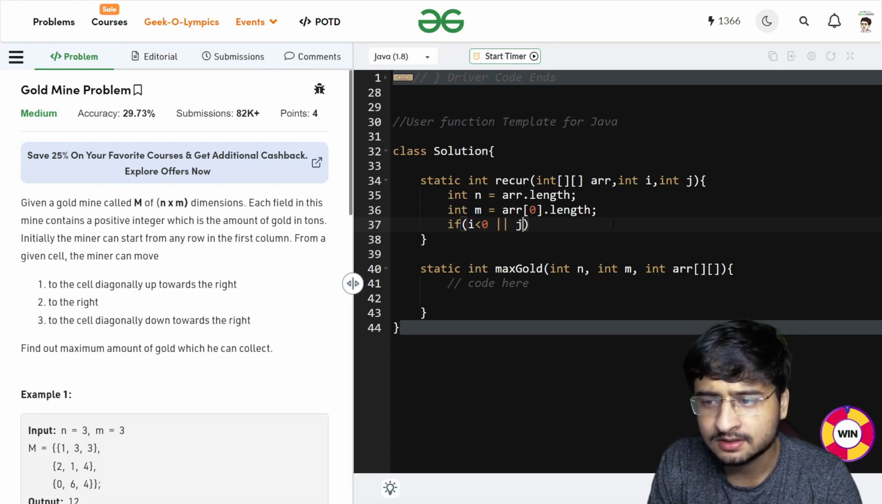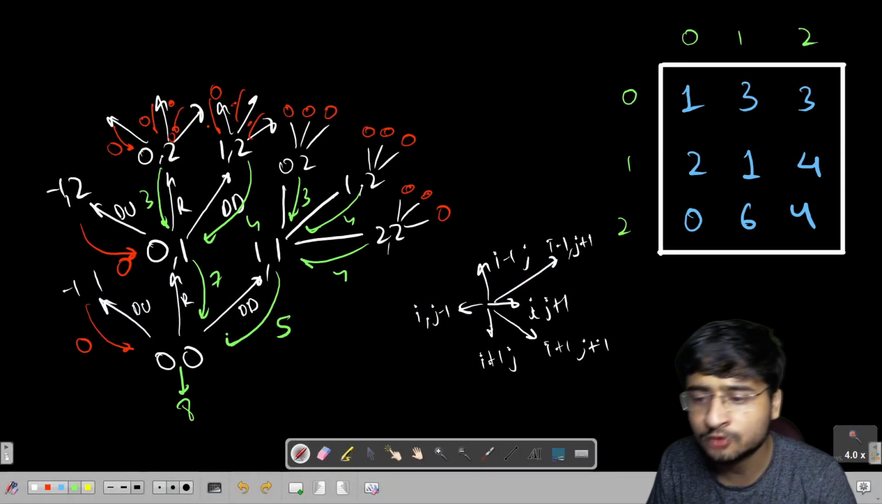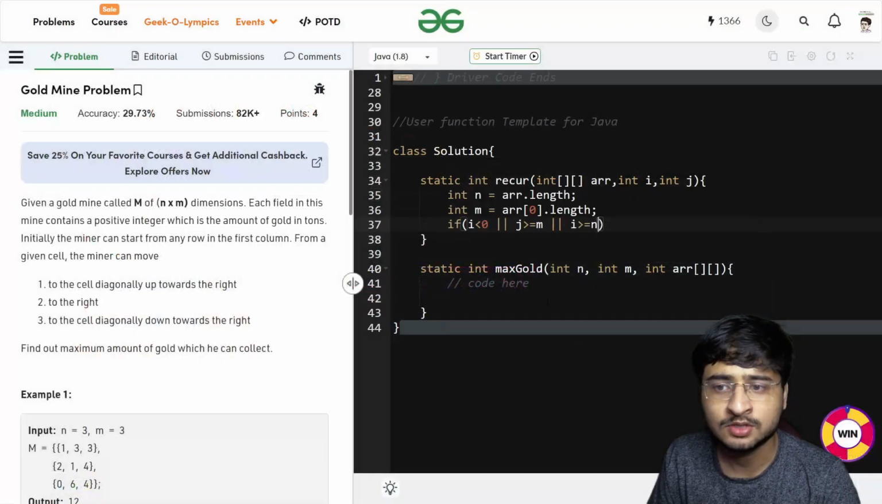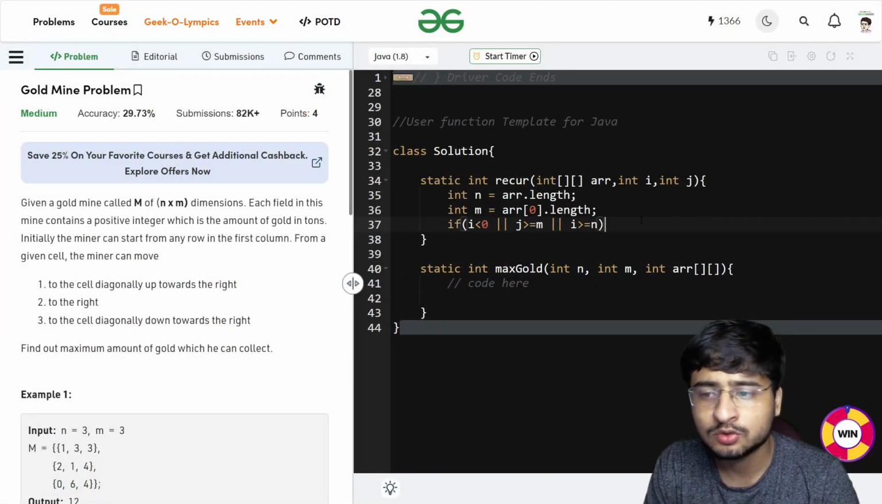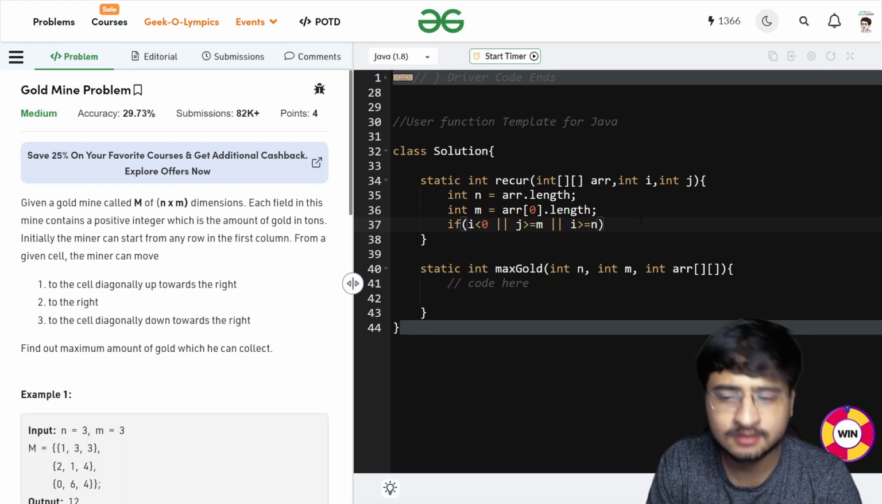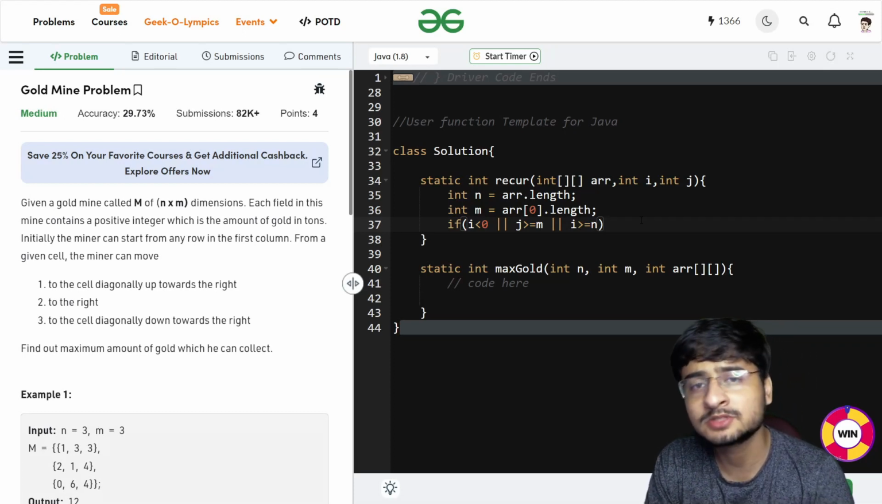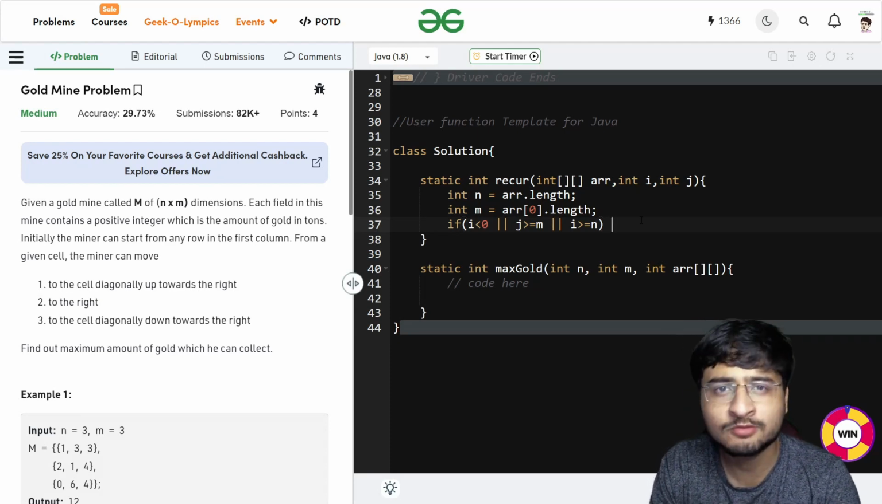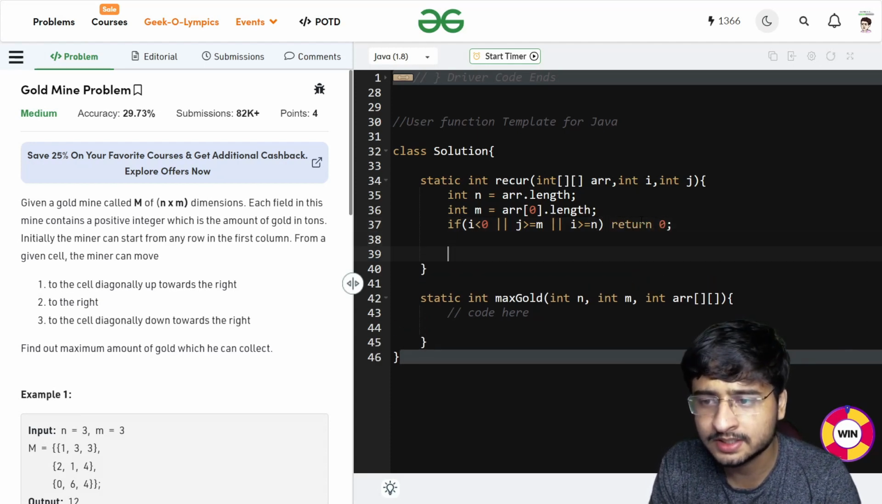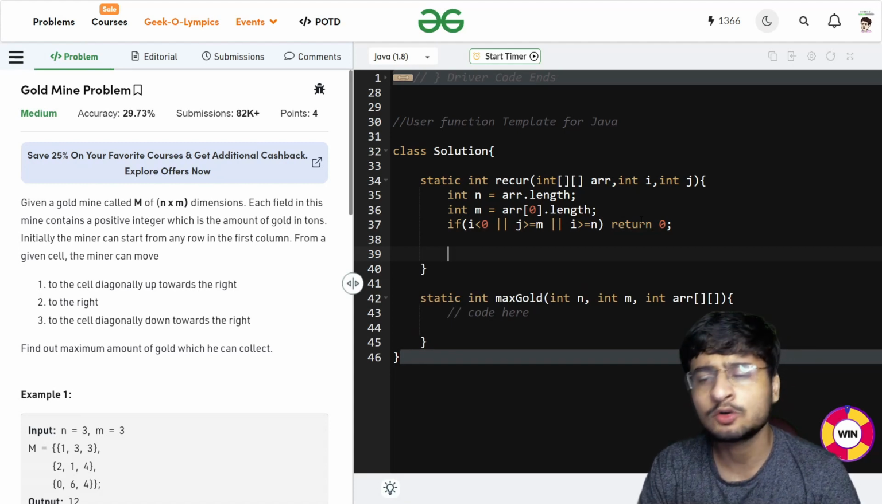So if j is greater than or equal to m, or if i is greater than or equal to n, because i can go out of bounds from down. I plus 1 we are doing, i minus 1 also we are doing, and we have to handle both the cases for i. So if i becomes less than 0, or if j becomes greater than or equal to m, or if i becomes greater than or equal to n, this is the out of bounds condition, so I'll return 0.